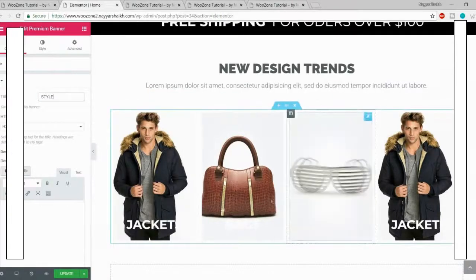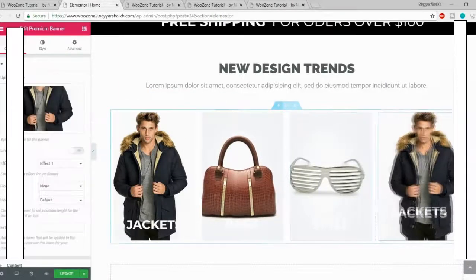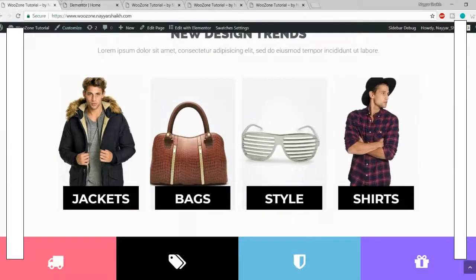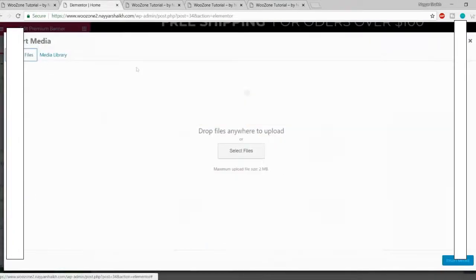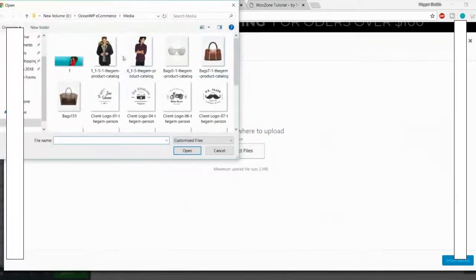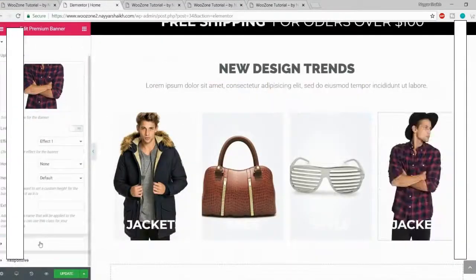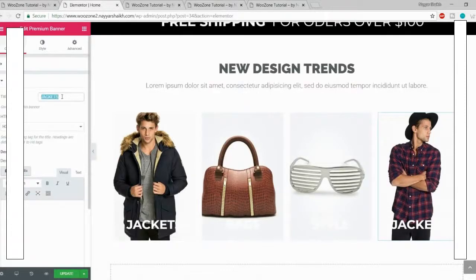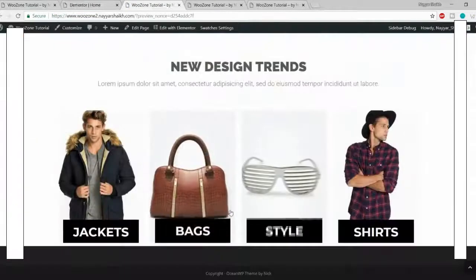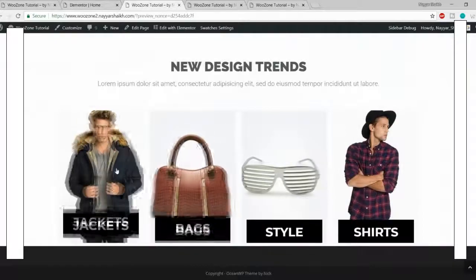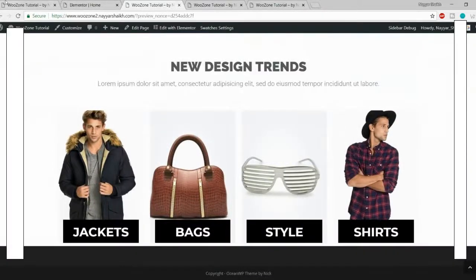Select this, click on open, insert media, and in the content it says style. Fine, just like this. Now the fourth one is shirts. So let's upload the shirts image, this one. Click on open, insert media, and let's change the content title to shirts. Click on update. Let's view this page in a new tab. So click on preview changes. Now as you can see, everything is looking perfect.